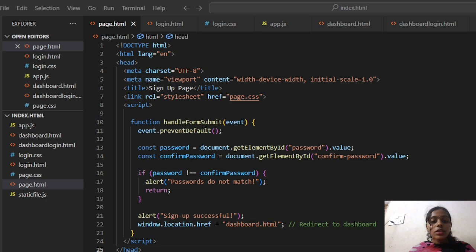Doctype HTML. This comes from the HTML file. HTML lang is equal to en. This defines the document type and language. Here we set the character encoding and make sure the page is responsive on all devices. This is the title that shows up in the browser tab. We are linking an external CSS file called page.css for styling.